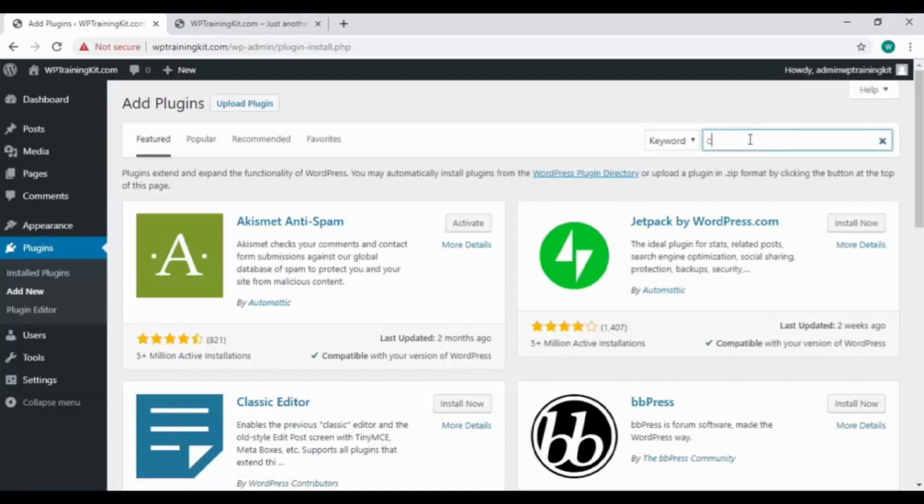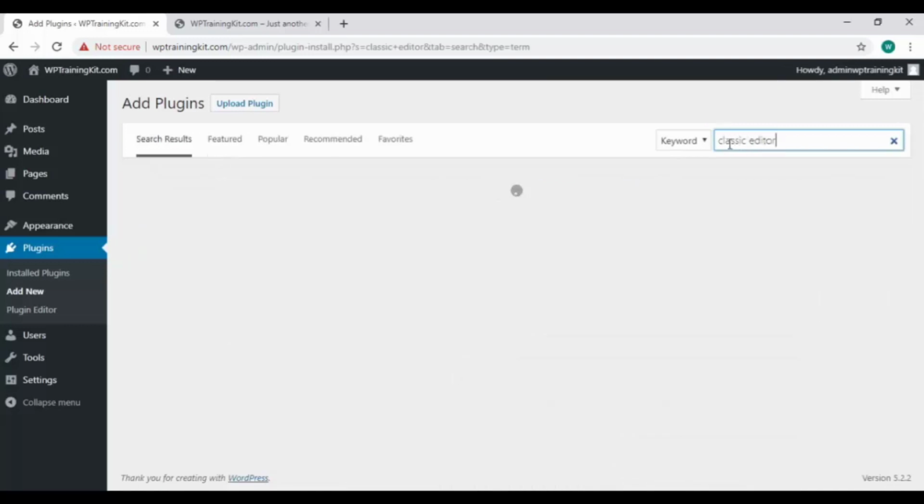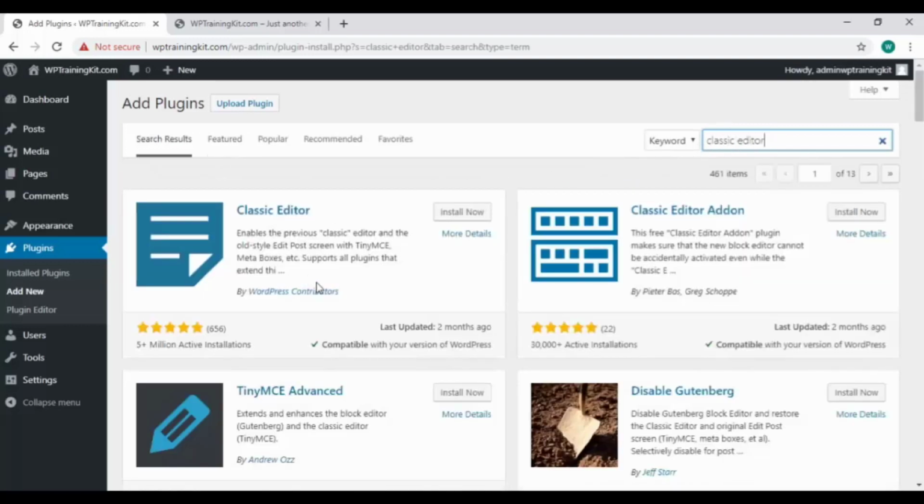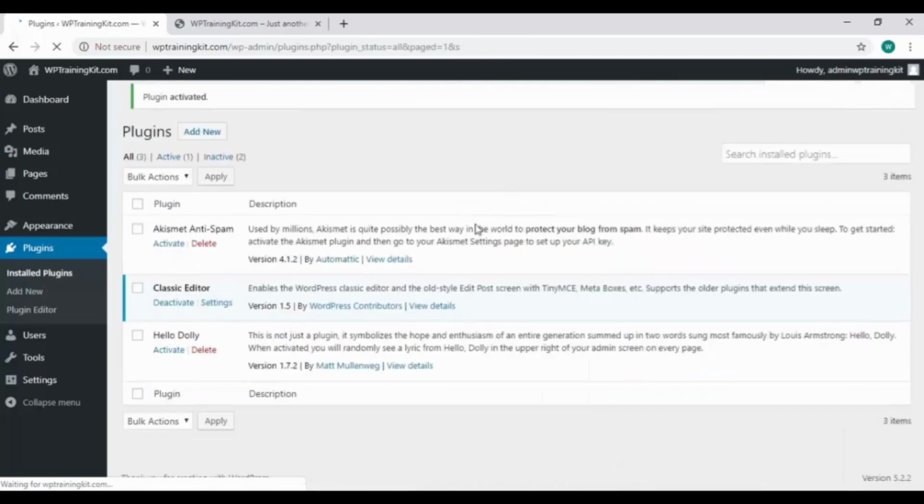From here, we can install plugins. Search for the Classic Editor, and here it shows the respective plugin by WordPress contributors and showing 5 million plus active installations. We will install it with this Install button here. And activate this plugin by clicking here, so it's activated.